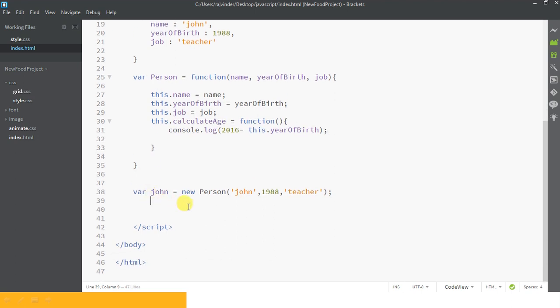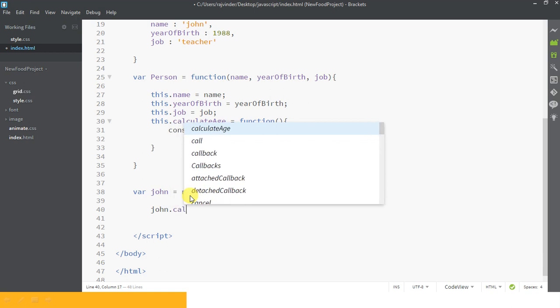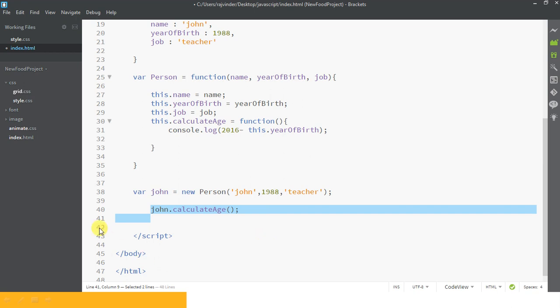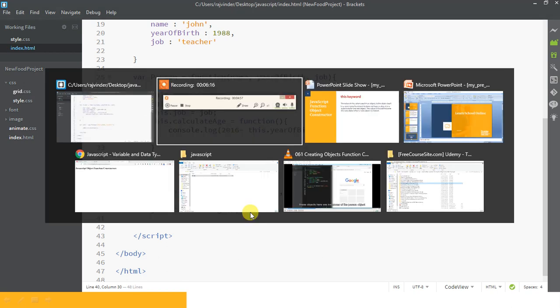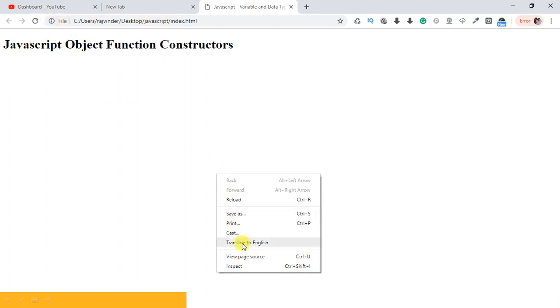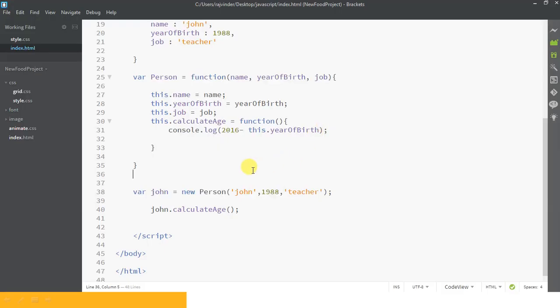See what the result is when I access this code in JavaScript. Now I access John, and then it calls this function in the person function constructor. Now see the result in the Chrome browser. See, the age is 28. Now see this is the result. What we did: firstly we define a function constructor, then we call and store the function constructor in the John variable, and then we call the calculate age function on John.